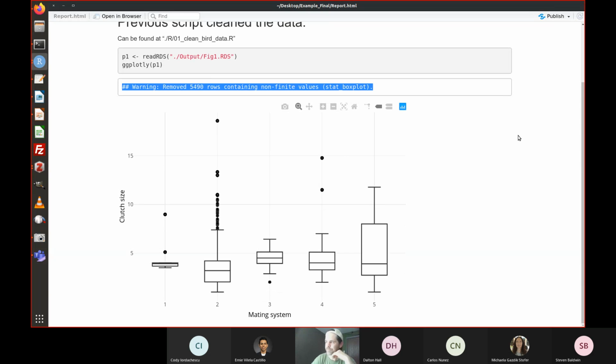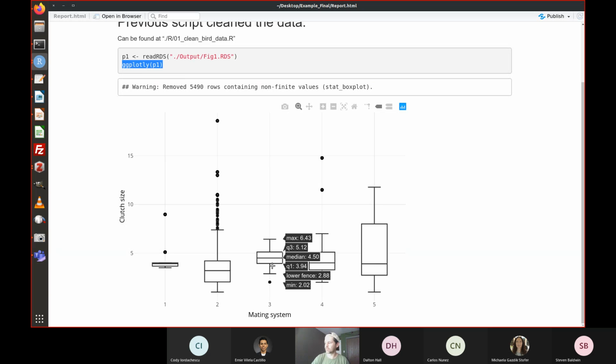But there's our plot, and I did something kind of silly that you haven't seen before. Since I read it in as an RDS, I could just have said P1 and it would show up, or I could do this ggplotly, which lets me click on things. It's interactive. I can't hear your gasps of surprise at home. So, there you go.